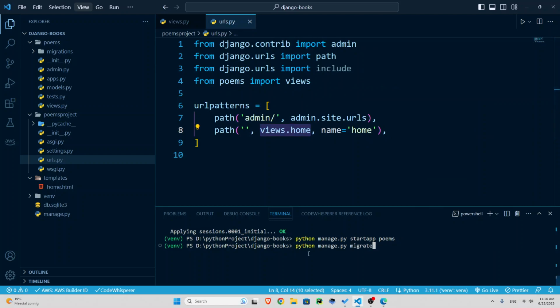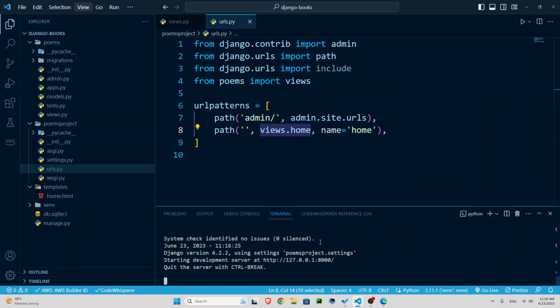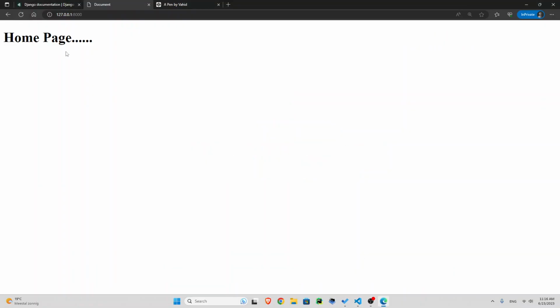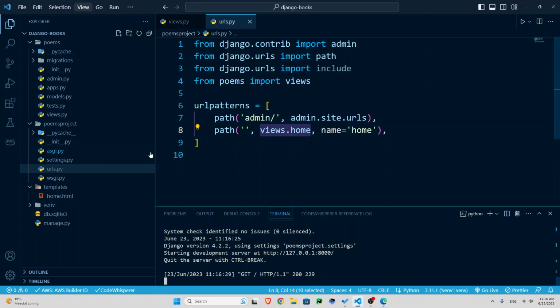Let's run the server and let's see what happens. There is no error here. Great. So let's just refresh, and the HTML page is rendered. Home page. Perfect.